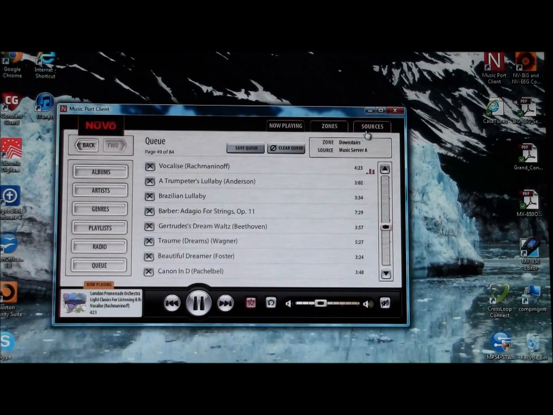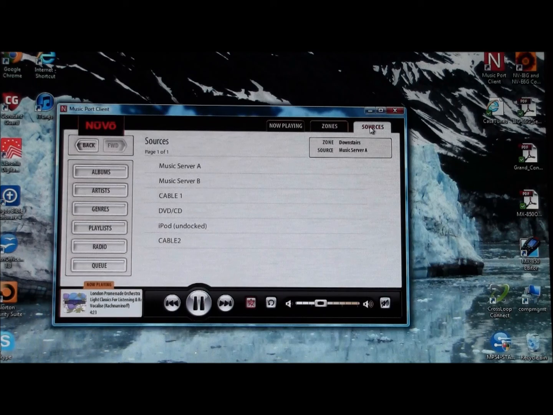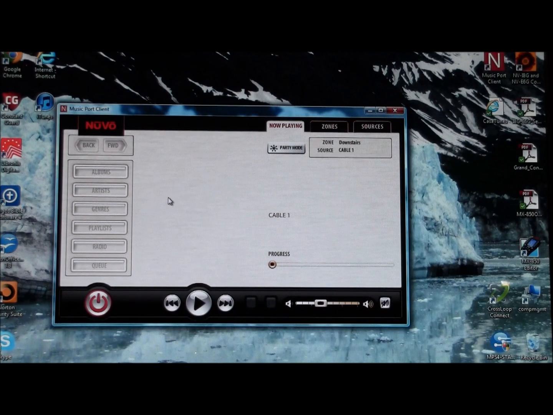There's also sources. So right now we are in the downstairs. If we want to change the source for downstairs, independent of the rest of the house, we can then come into sources and say pick cable 1, which is the cable box in the main room. It will then switch everything, and it doesn't show any art or anything because we don't get metadata from the cable box.